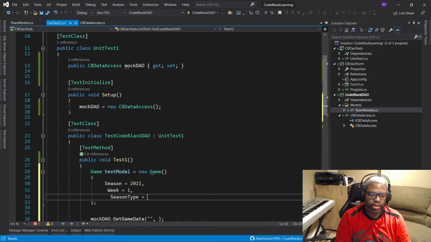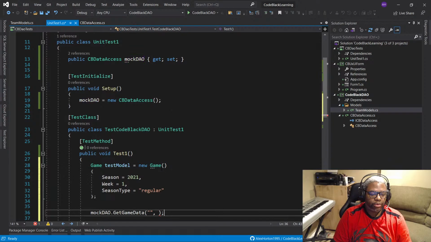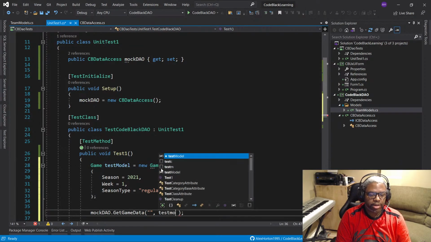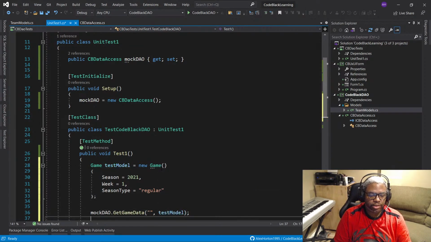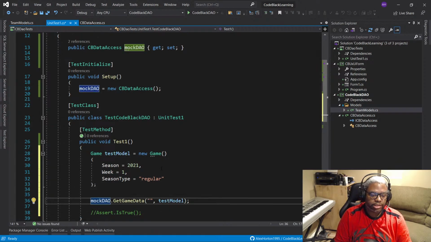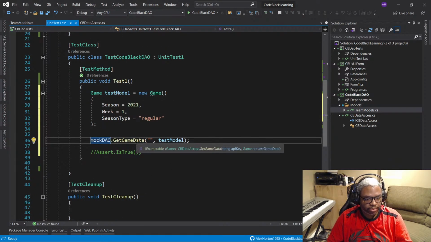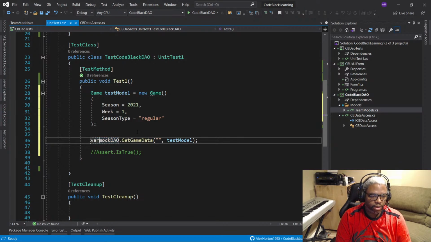Season type, I think, is regular as a default. Okay, so that's what we're going to pass at a minimum. So now we're going to take that and say test model, like so. And since this is a collection that we're going to get back from our game data model, we can say var actual.